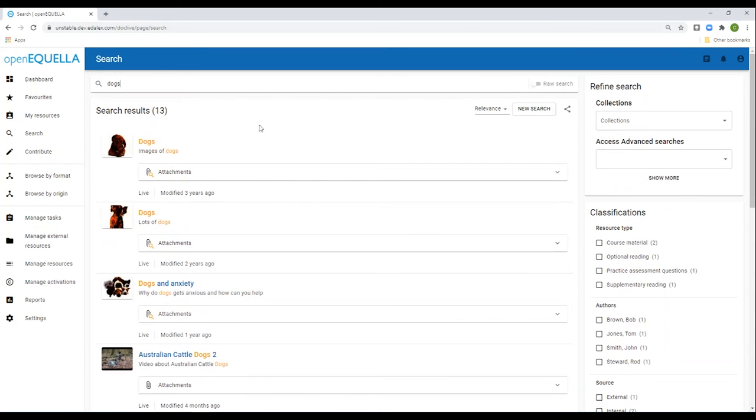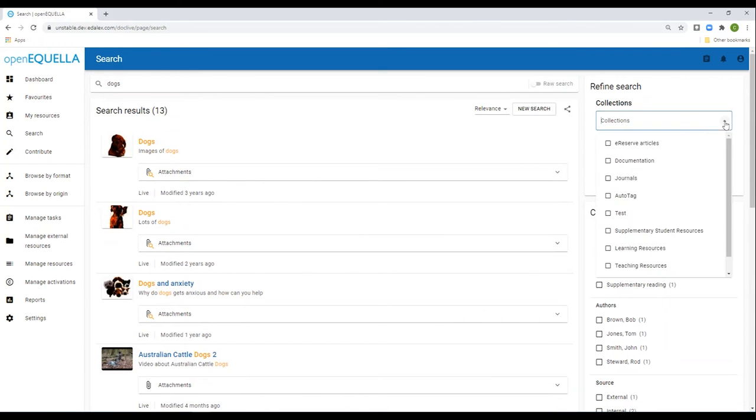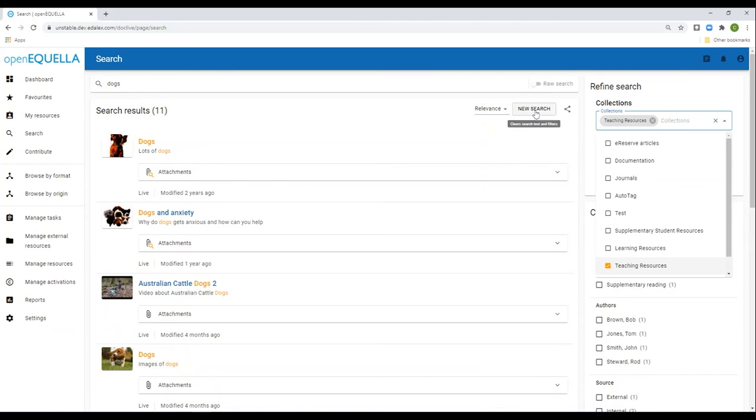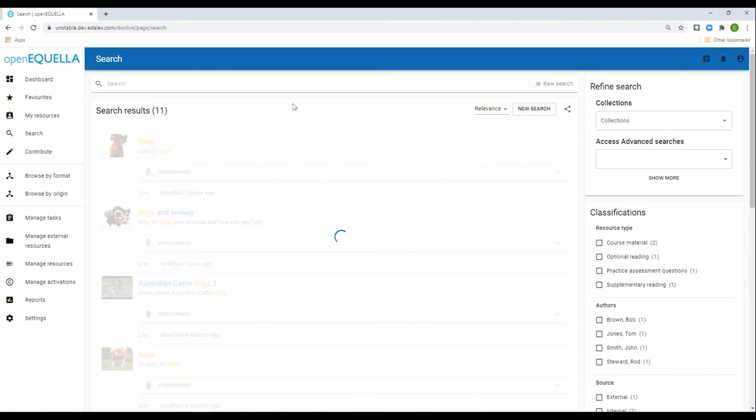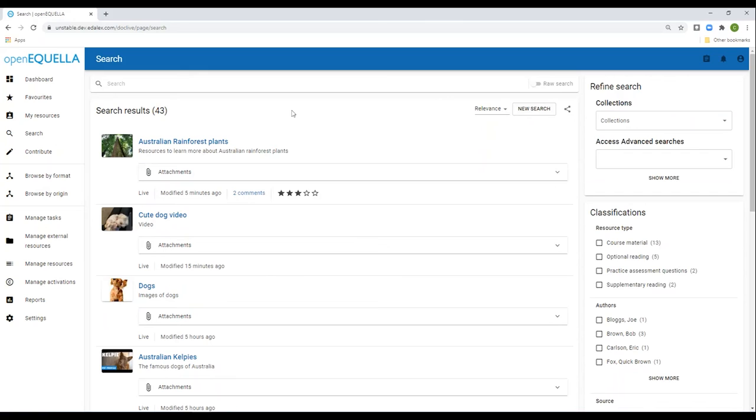If we had a bunch of filters set, and I'll just use an example, I'll just pick a collection, and we've got our search criteria in here, and I decide I want to do a fresh search and clear all filters and all search criteria, I can use this new search button, and that will clear all filters ready for a fresh search.